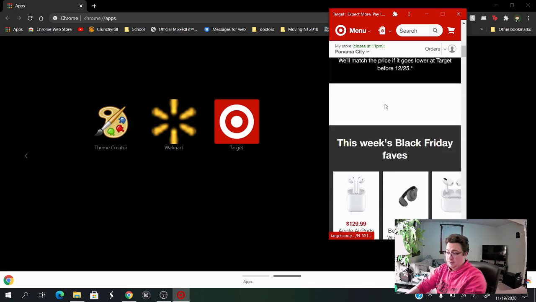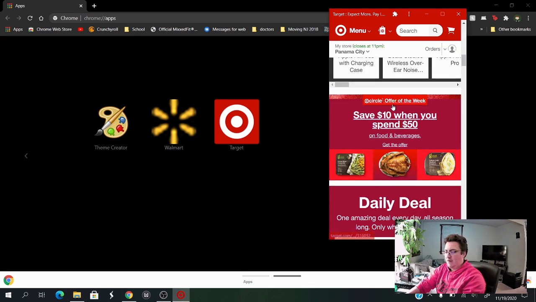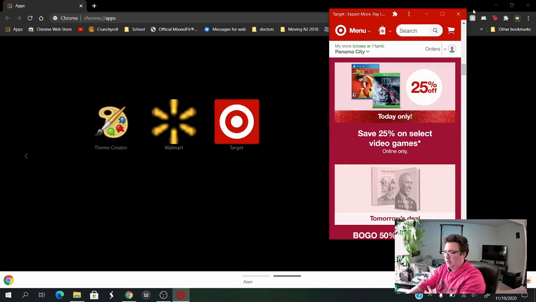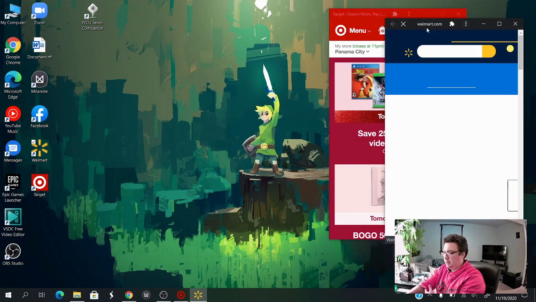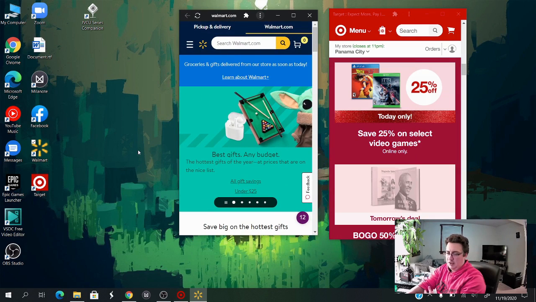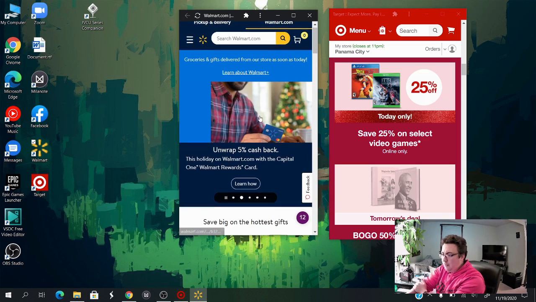And now it kind of looks like a phone. It looks like how a phone would look like. And then you can minimize that. I can open Walmart here. And as you guys can see here, I have Walmart here. I have Facebook here. That's the same thing. And that will work the same way as well. But this will be perfect.